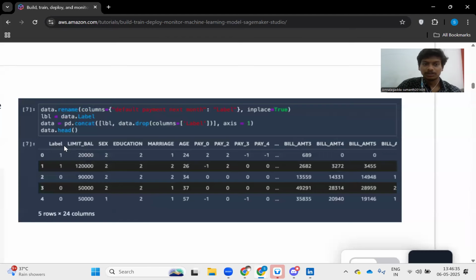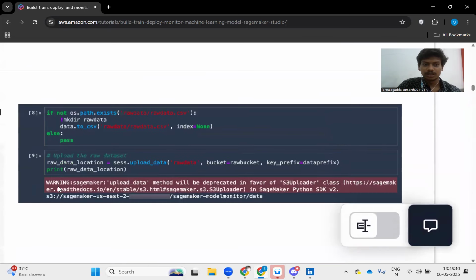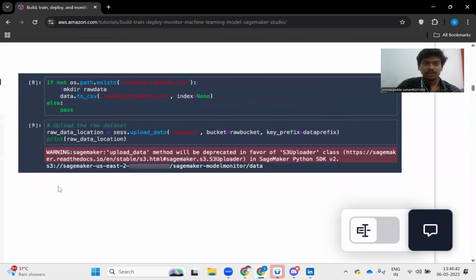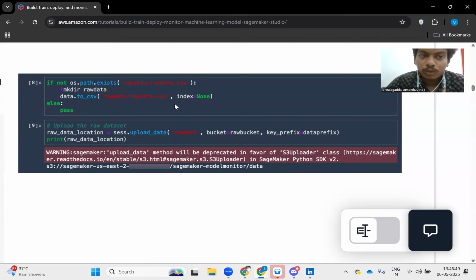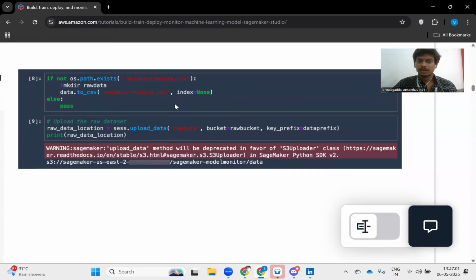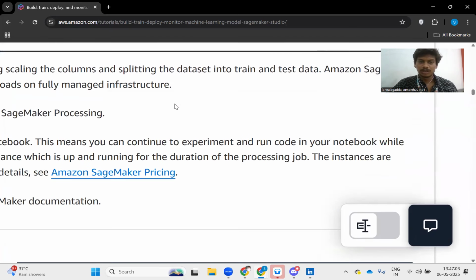Data.head gives the first five rows of the current data. Then in the raw data you get the CSV file, and we check if the OS path exists. Here we have raw data.csv. If it exists, we proceed, or else we have to create it. Now we are going to print the raw data location.